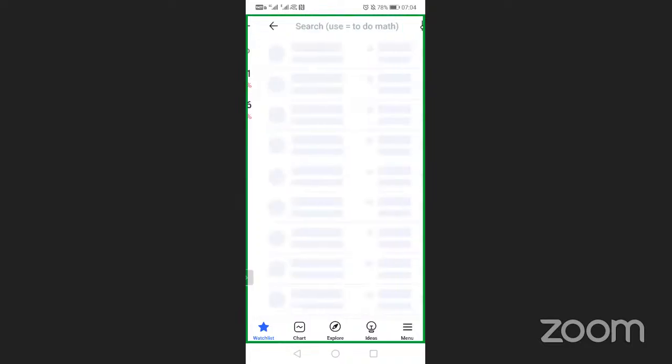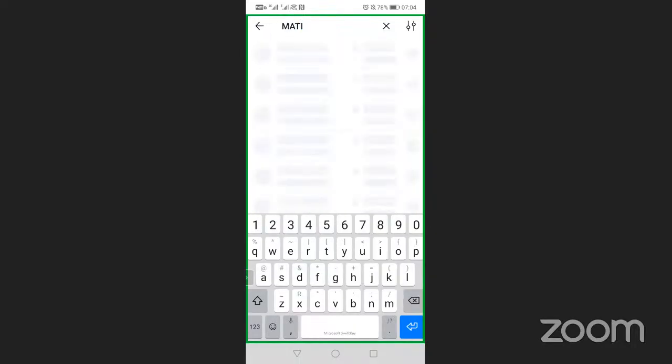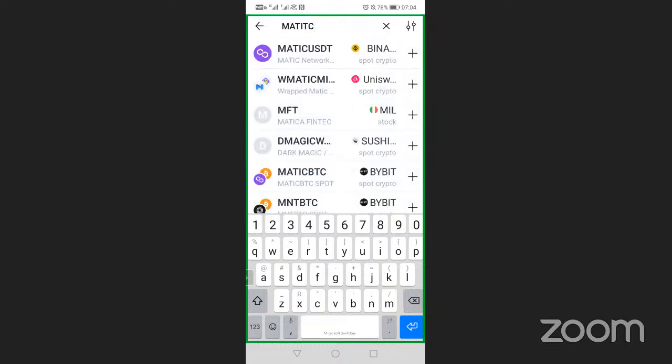Let's add another coin, Matic. Let's look for Matic USDT. There is Matic USDT in the spot market. It should be in the spot wallet. Remember, our robot trades in the spot. So we are going to add Matic. It's added. We can look for another coin.